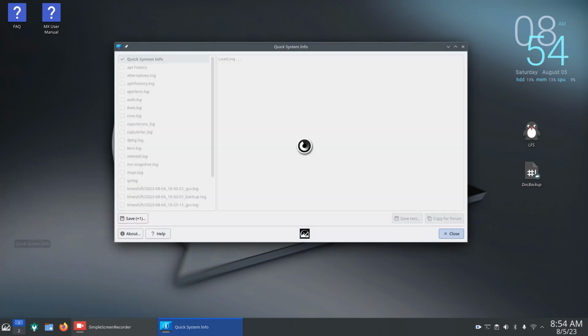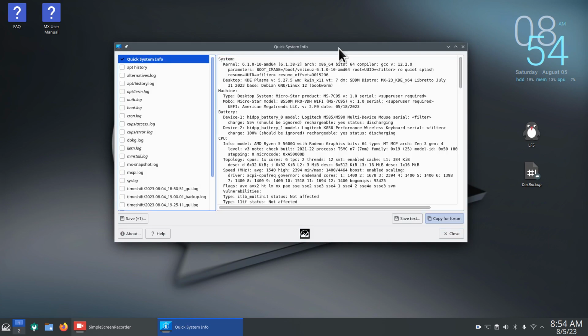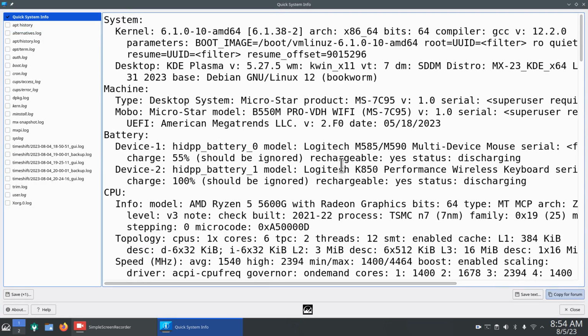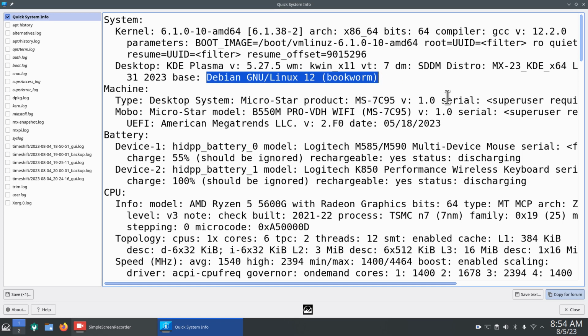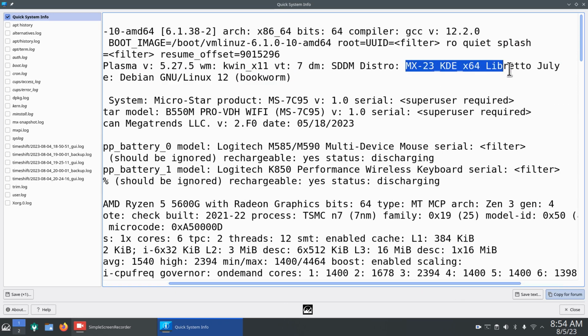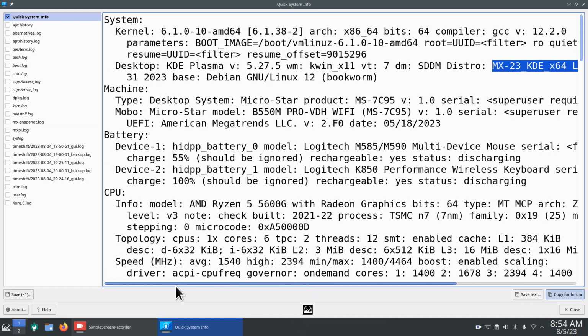I'm going to give you system information from the MX menu. So I'll be doing that first example here, and I'll blow this up a little bit. So this is the KDE Plasma version 5.27.5. It's based off of Debian Bookworm. So again, I'll scroll this over a little bit. MX23, and that's the code name for it. So the kernel that this distribution is using is a 6.1 series.